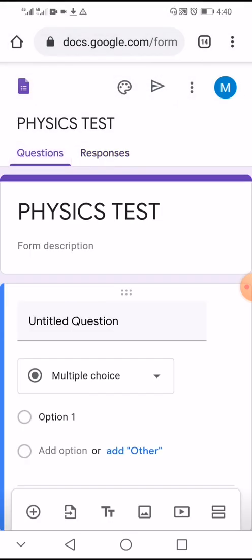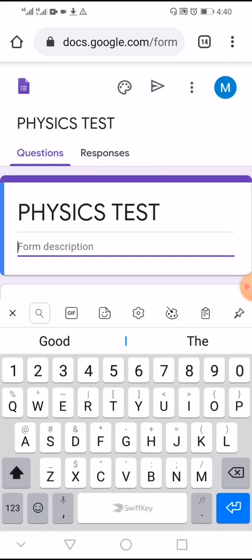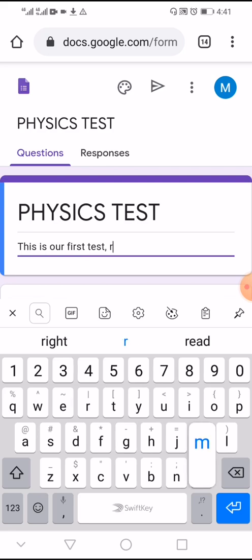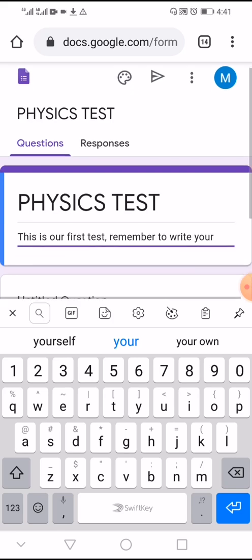Now, my page has been titled Physics Test. And then I can add a form description by saying, this is our first test. Just add any description. Remember to write your name, something like that. Just give any description you want this form to carry.